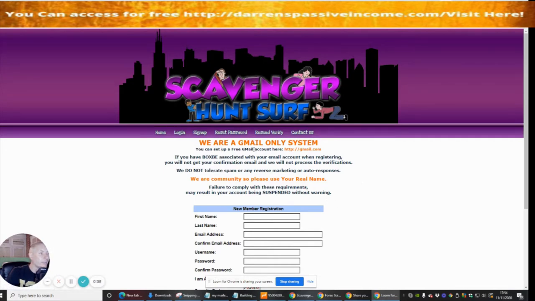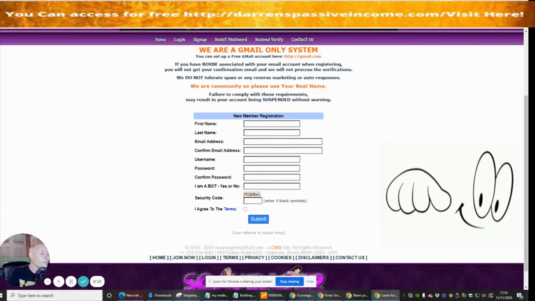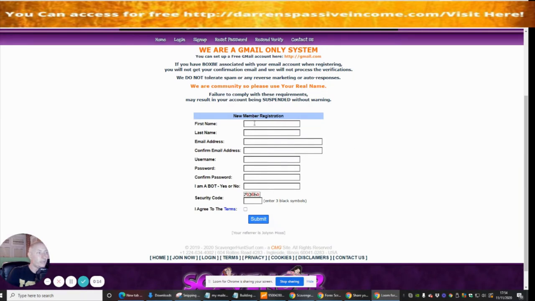So basically, again, it's a Gmail only system. You will be suspended if you try using any other, so make sure that you definitely use Gmail for this, okay guys? So what we need to do now is just add the details in, and you'll see that I'm using a Gmail account, which I highly suggest you use because you will get banned if you use anything else.